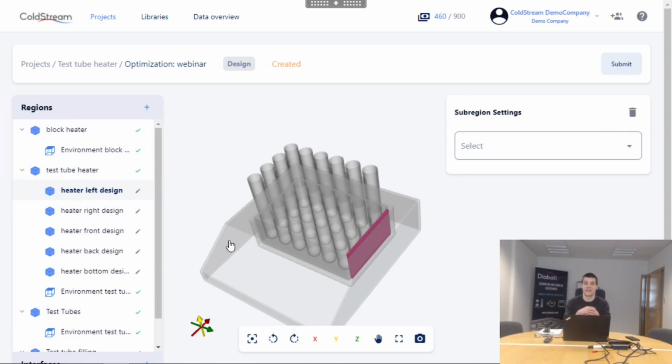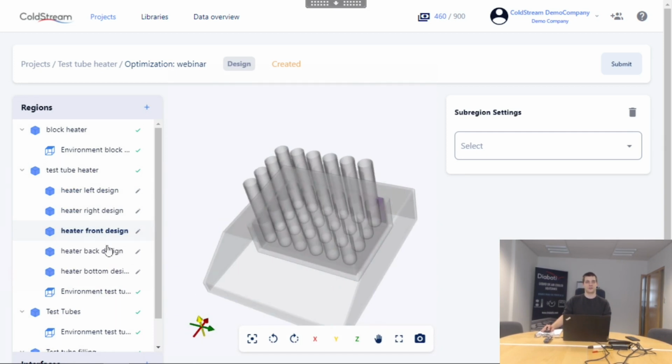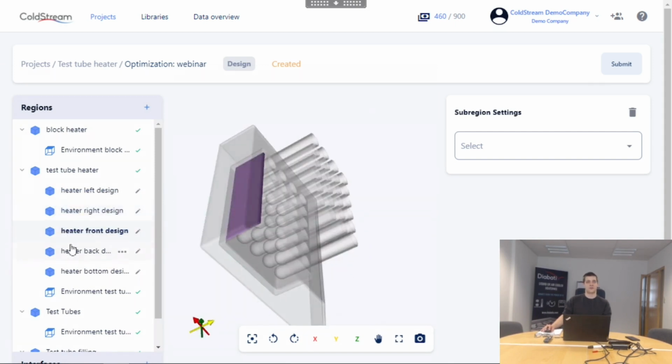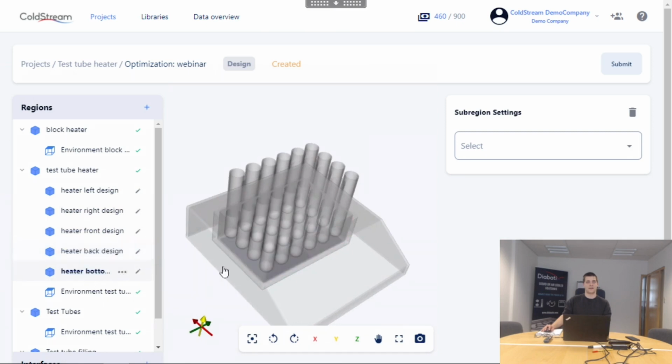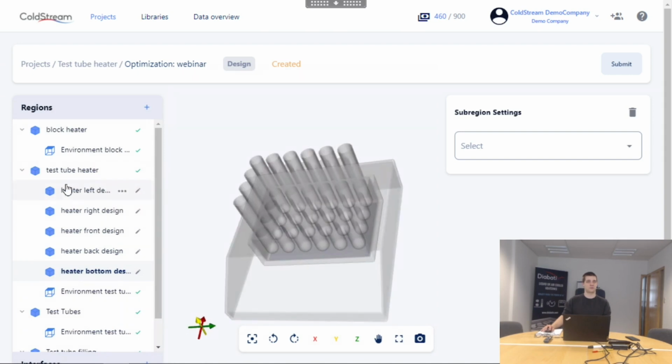So for every design case, we need to let the platform know what it needs to optimize for, or where it needs to place material. And for this case, we will allow the optimizer to generate wires in 5 different regions. So on this side of the block heater, on the opposite side, at the front, at the back, and below at the bottom. So let's fill in all the relevant information, starting with this one.